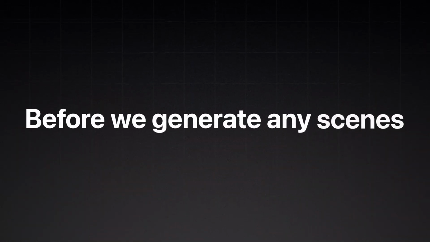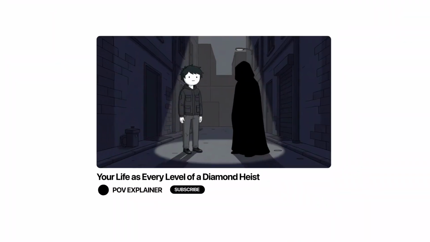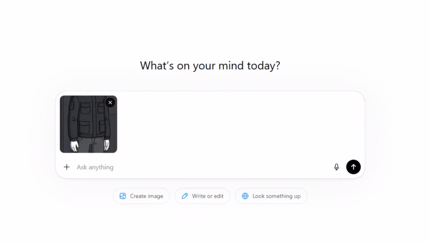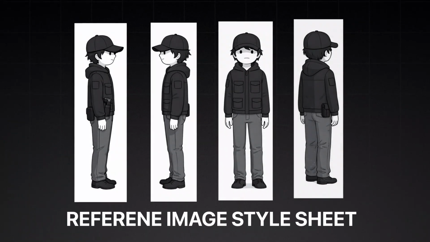Before we generate any scenes, we need a character. A simple way to do this is to find any POV explainer video, take a screenshot of the character, attach that image to ChatGPT, then use a prompt like this. This gives you a clean reference image that we can use for consistency.